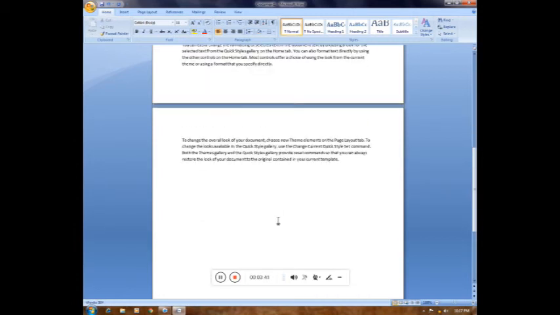We can also use the lorem to insert a paragraph: equals to LOREM, then bracket open close and press enter.